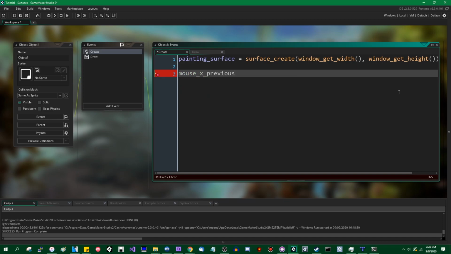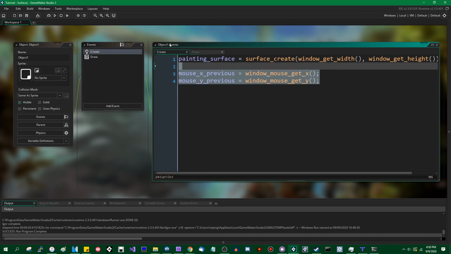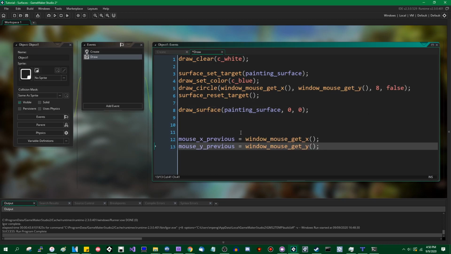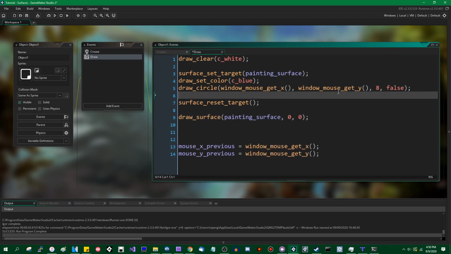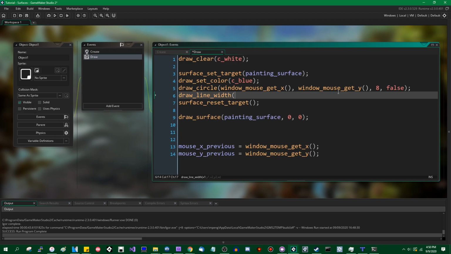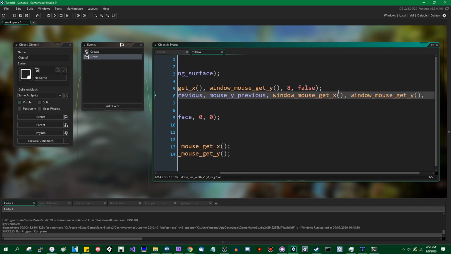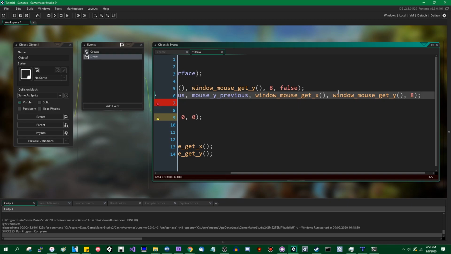mouse_x_previous. I guess I'll go with window_mouse_get_x and y for the sake of consistency. And then when we're done with those, at the bottom we can update those mouse previous positions. And lastly, draw a line with a certain width between the mouse's previous and current positions, and let's give it a width of, I believe, 8.